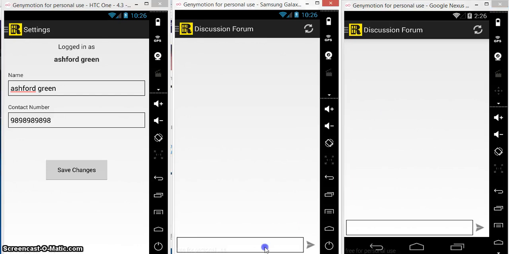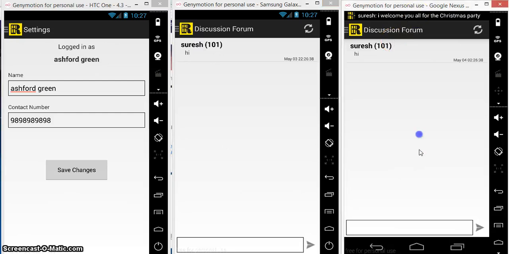Let's assume I want to invite all the tenants, all my neighbors, to a party. They will be notified with the messages. So I am inviting all my neighbors to a Christmas party. I will type the message and click on enter. So immediately all the persons will be notified.